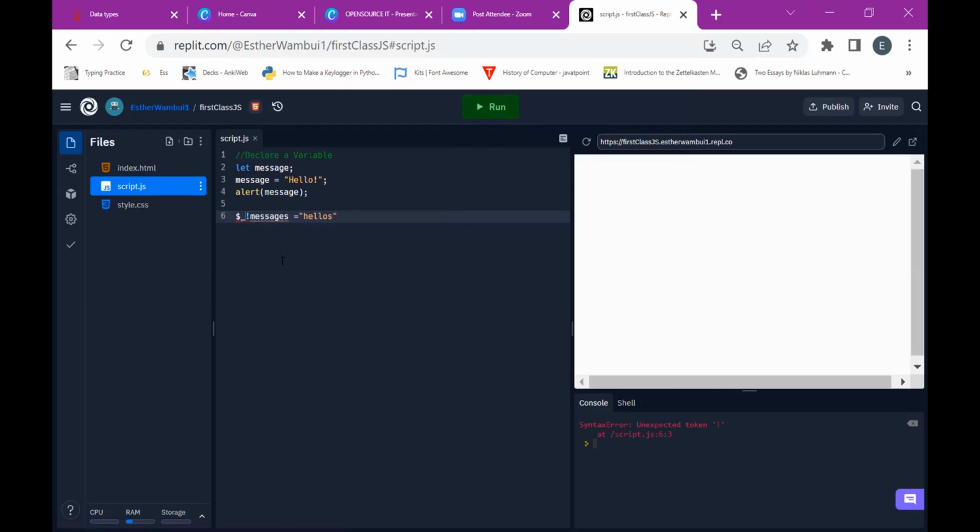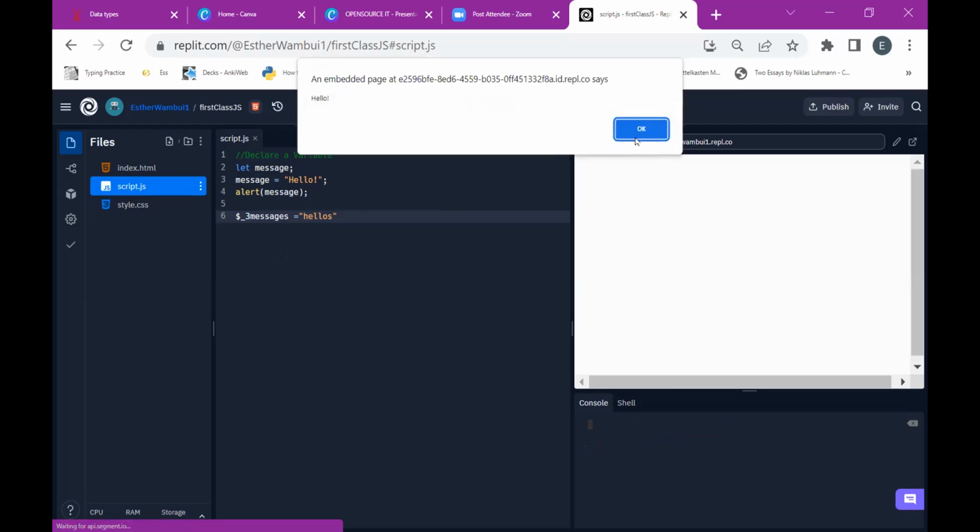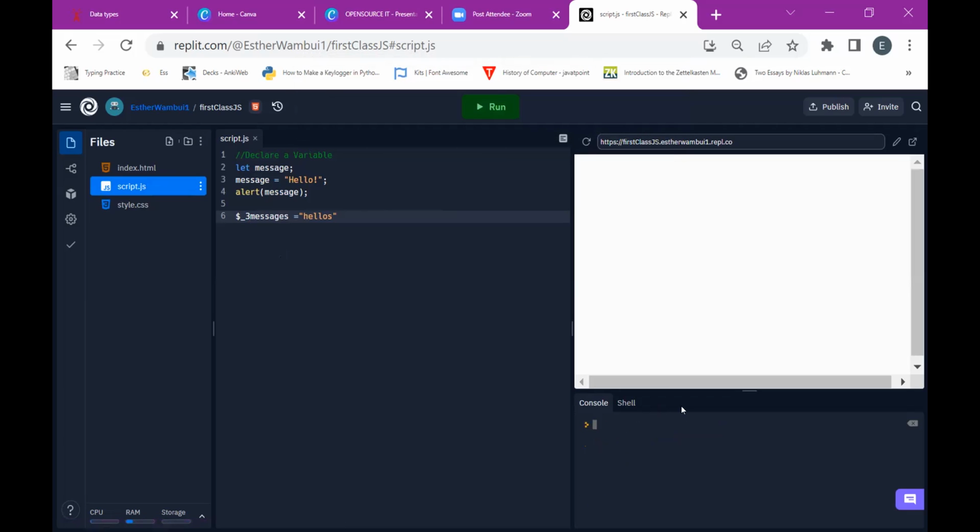However, you can have a number, but it should not be at the beginning. Say maybe I add this number, and I believe this should work. You won't get an error. Everything works perfectly. If you look down here, we don't have an error. So you can have a number when writing your variable, but the number should not be at the beginning. You can have the dollar sign or underscore at the beginning, but not a number.